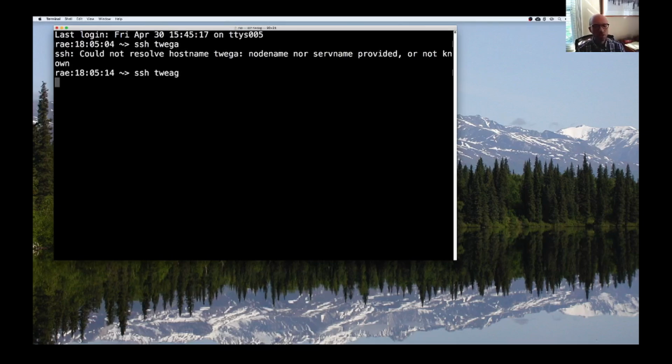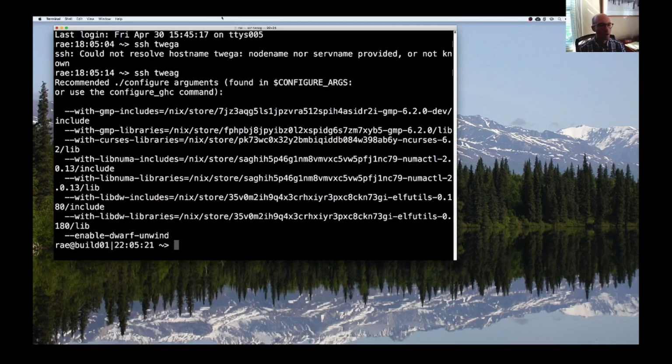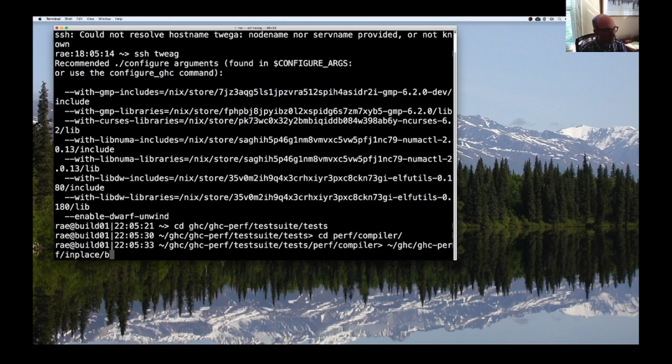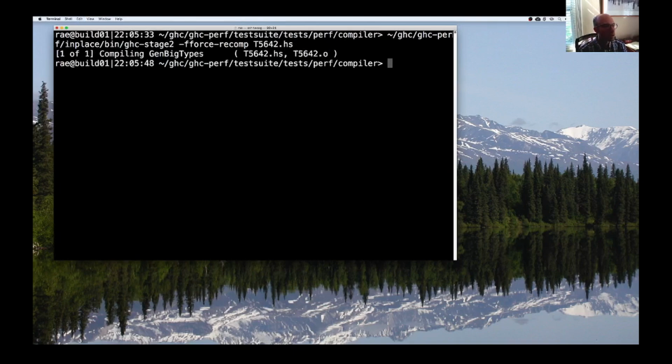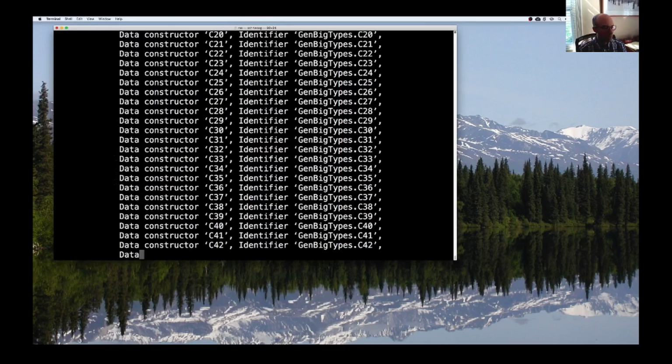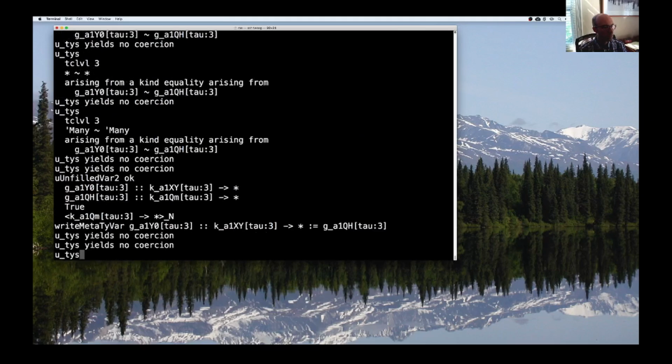So I'm SSHing into Twig, which has this beefy build server that's going to be doing all of the hard work here. Okay, so let's go into GHC perf, test suite, tests. Things will now work a little bit better. Perf, compiler, and then we're going to say GHC perf, in place bin, GHC stage 2, force recomp, T5642. Okay, does this do a thing? It does a thing. Excellent. And then now let's run the type checker in trace mode. So this will happen hopefully quite a bit quicker than it would have happened elsewise.